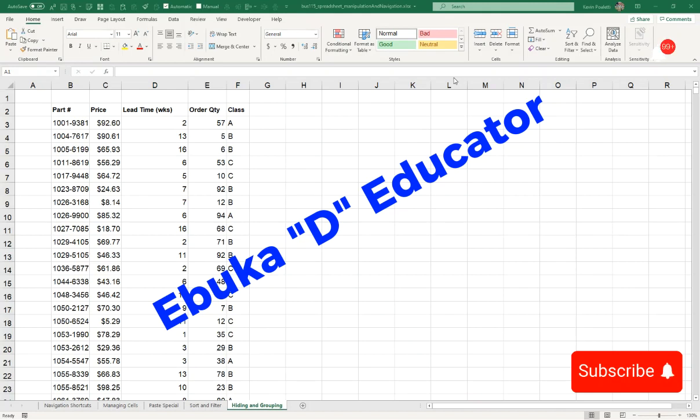Here we're going to take a brief look at hiding and grouping rows and columns. In a spreadsheet, there may be times when you have calculations occurring in different cells, but you don't want those cells to be visible to the user, so you want to hide them.